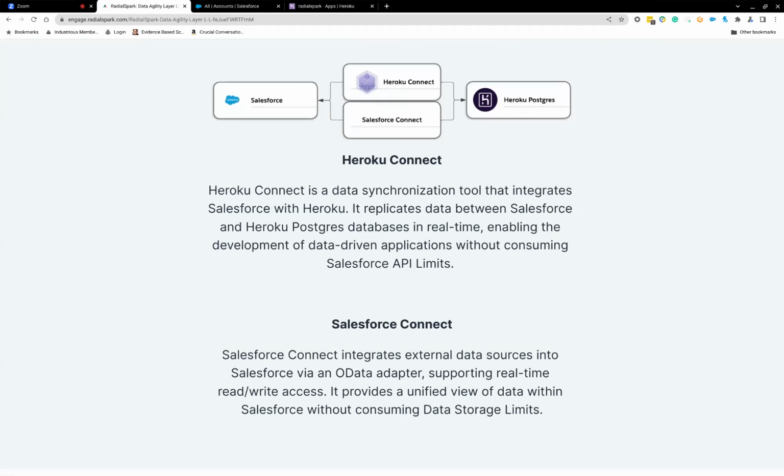I have a quick question for you guys. With Heroku, can you connect other data sets for syncing back and forth?